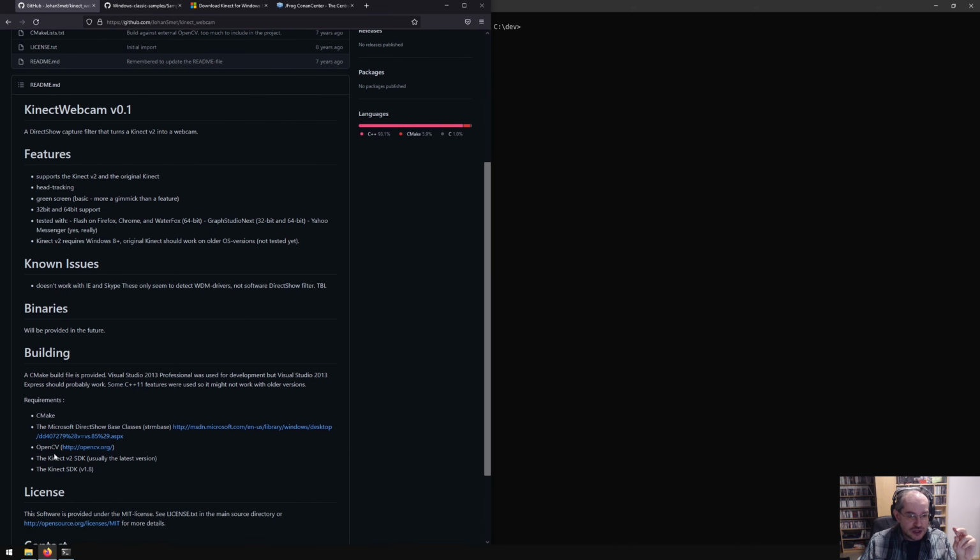It also states it requires OpenCV. It's used for some image manipulation and color space conversions. The Kinect SDKs to communicate with the Kinect devices. And what's missing in this list is Qt 5, because there's a setup program that controls some settings of the filter, and that uses Qt as a UI toolkit.